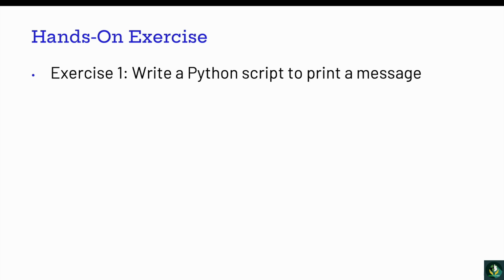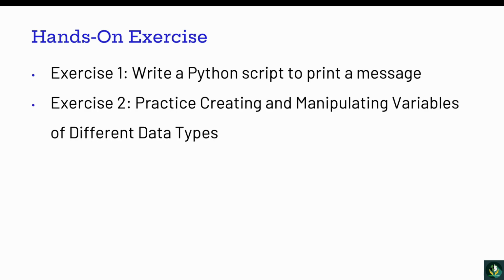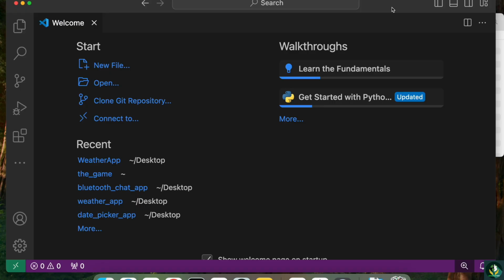So now that you've completed exercise 1, let's jump into exercise 2, where we will practice creating and manipulating variables of different data types. The objective for our exercise 2 is getting comfortable with variables, data types, and operations in Python. First, we'll define variables for an integer, float, string, list, tuple, dictionary, and boolean. So everything that we learned. We'll experiment with basic operations such as concatenating strings. We'll look at adding items to a list and accessing dictionary values.